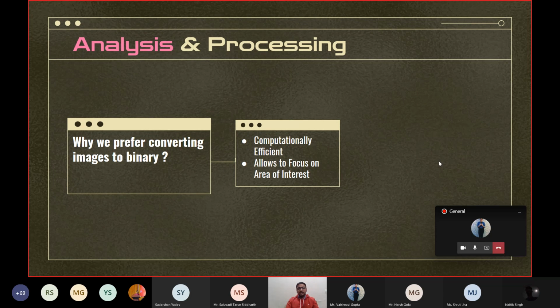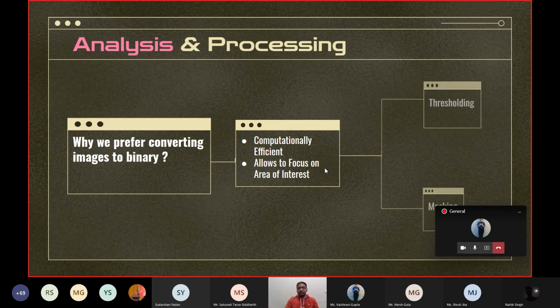Also, since the image is binary, you can choose a particular area of that image, which will be your area of interest, the area you want to process and apply some functions upon. So it allows us to focus on the particular area of interest in that image. You will understand this more clearly when I explain thresholding and masking.